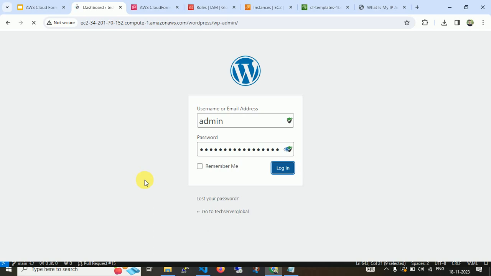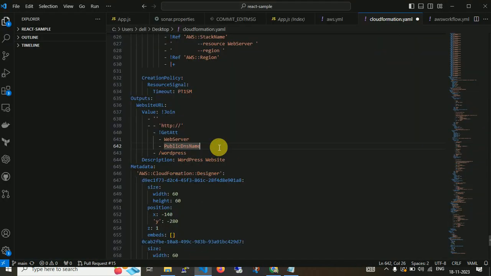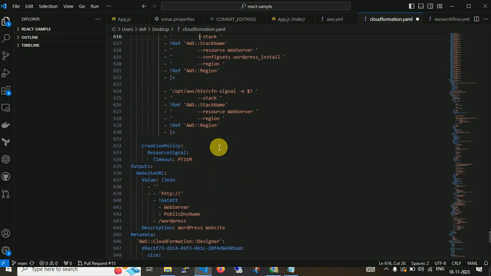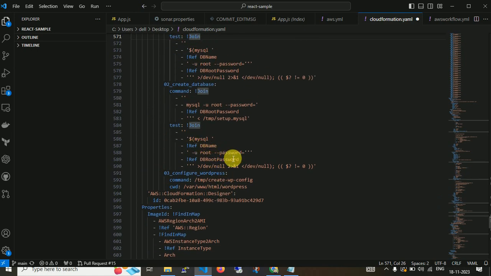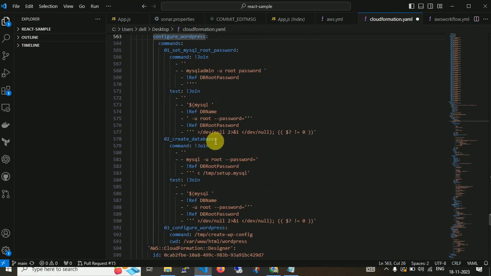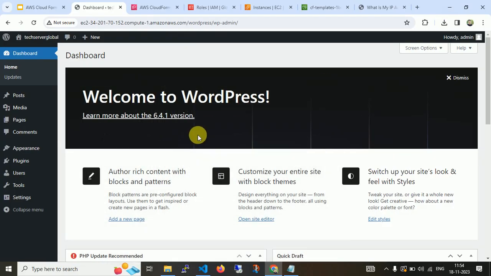So here you can see with minimum effort we have set up WordPress with standalone infrastructure, including PHP and MySQL. All the configuration is managed using the stack which we have seen with this YAML template. All the things like DB root password, reference, command, create database, all this stuff. So using CloudFormation you can create many more things.